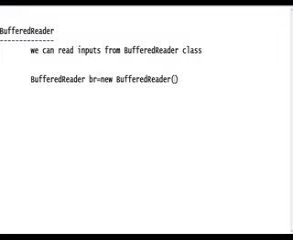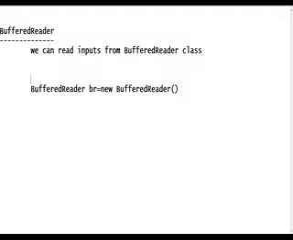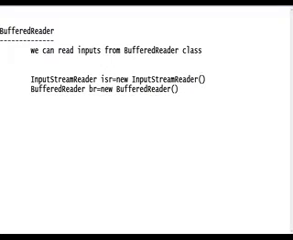Yeah, what can we read? An input stream object, but directly we can't read an input stream object. Here I will take an input stream class object first. See, InputStreamReader ISR equals new InputStreamReader. What is the input stream object? It can read System.in.